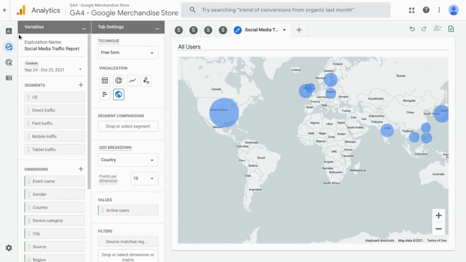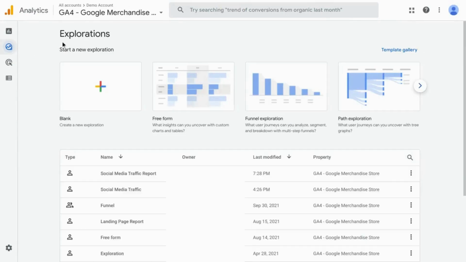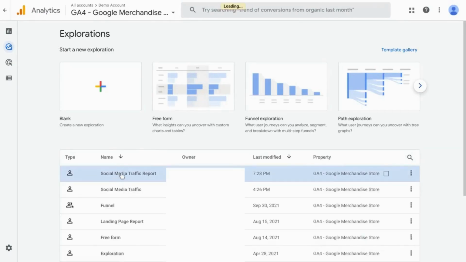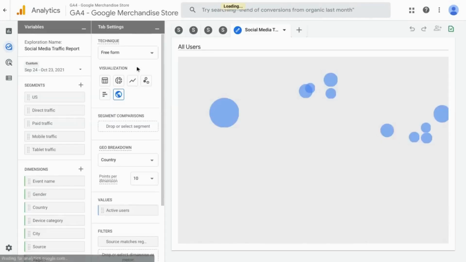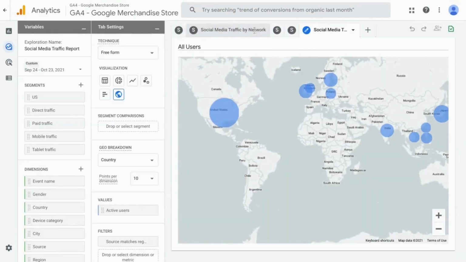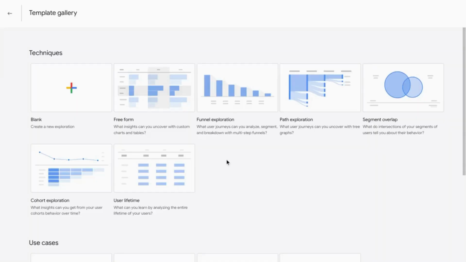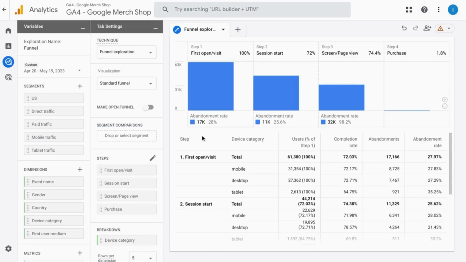So if you go back to the Explore main page in GA4, you'll see your report here. You can just click into it and it'll give you all the tabs that you created previously. Now let's take a look at the funnel exploration. So here's what our funnel exploration looks like.